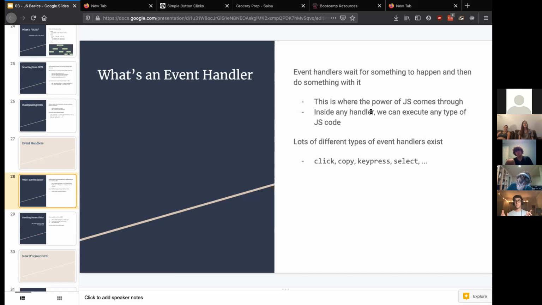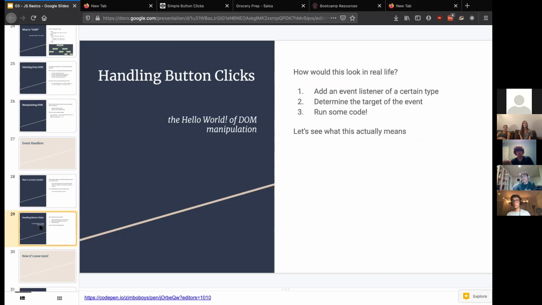And I'll show you an example of why you'd want to have these, because that's a fairly abstract explanation of event handlers. So one super cool example is handling button clicks. This is the hello world of dealing with event handlers, or of actually using JavaScript. You push a button and something happens. So conceptually, to do this, we would add an event listener of a certain type, which would be click, determine the target of the event, which we'll go into in a second, and then run a certain type of code.